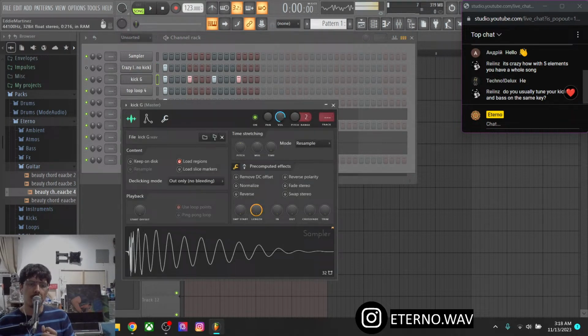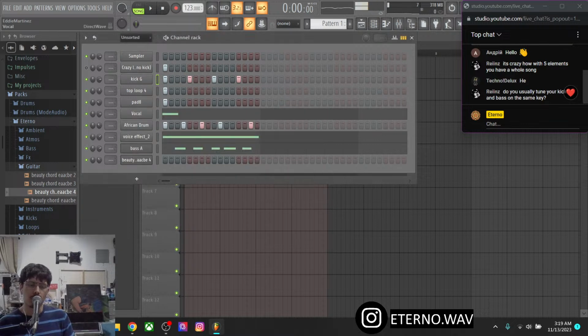Most of my kicks, some of them are tuned. Like this is G, but usually kicks sound really good in G or F sharp. That's kind of the sweet spot for kicks, just because that's where the sub frequency hits a lot better and it translates well. But I just go based on sound more than I do actual key. Of course, usually you can hear whenever they're off. You can hear if the kick is off or if the bass is off.